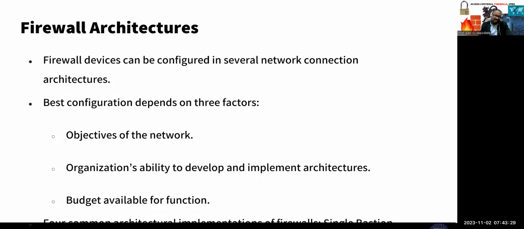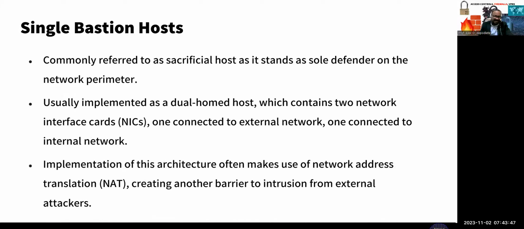So there are different ways to configure your firewall, but it just depends. How I configure my organization is not how you're going to configure yours, right? What are the objectives of my network? What's our ability to adjust, and what is the budget that we have for certain things, right?